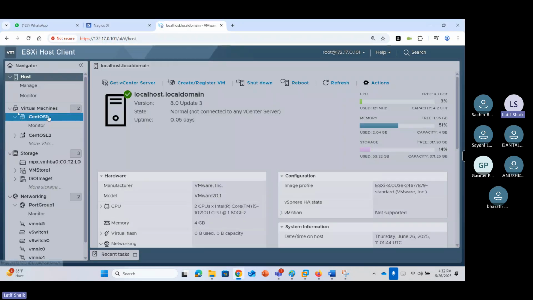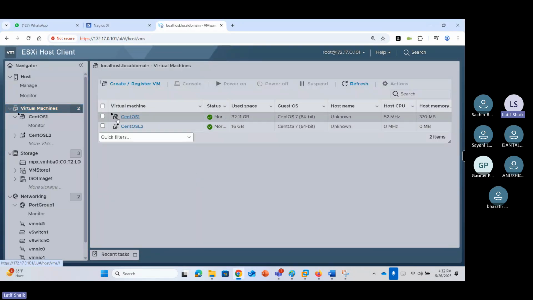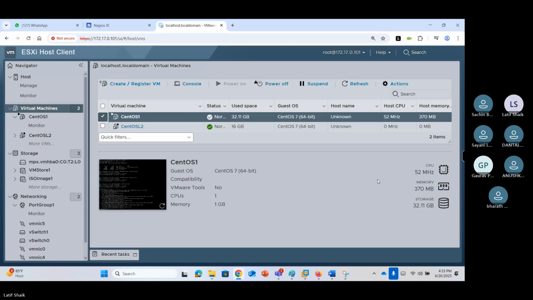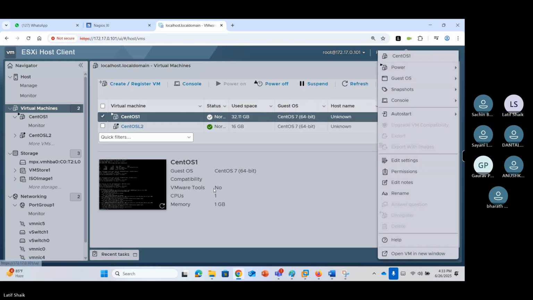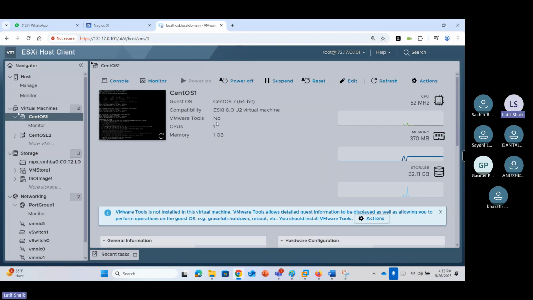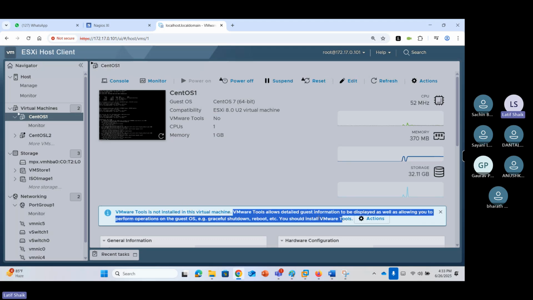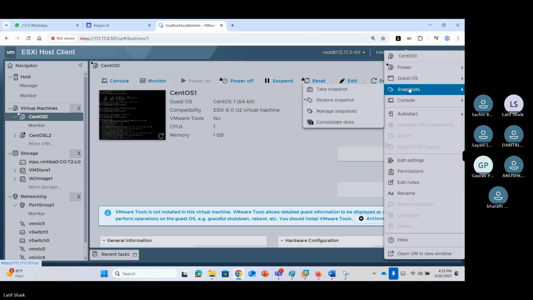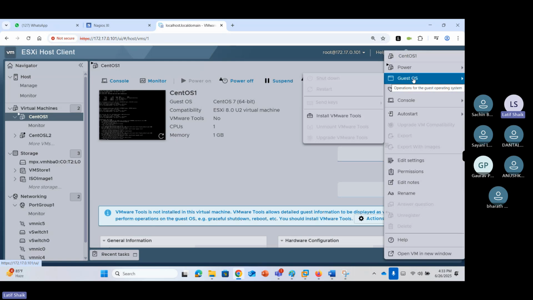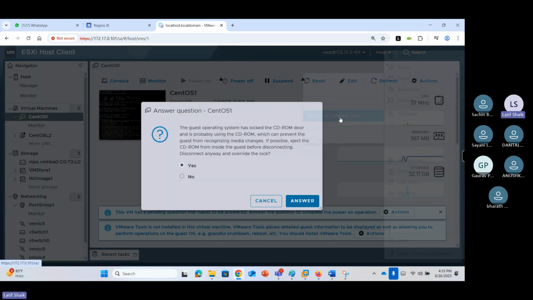So how to install these VMware Tools? Last time we tried, it did not happen. So select the VM. First of all, you have to make sure whether VMware Tools are installed or not. We can open the VM. We can see VMware Tools are not installed in this virtual machine. You can click on Actions here, then Guest OS, Install VMware Tools.